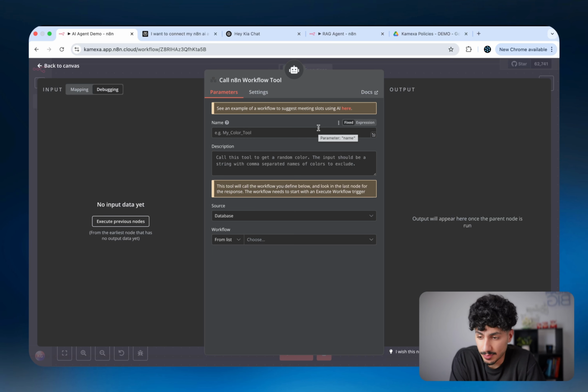So then when you want to set this up, all you have to do is again give it a descriptive name, which basically allows the AI agent to kind of understand already what that tool is meant to do.